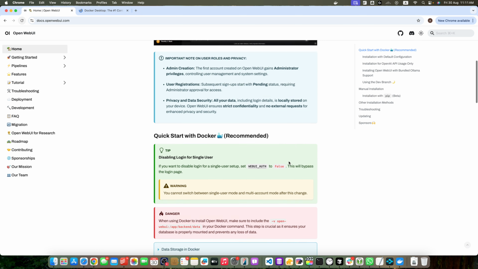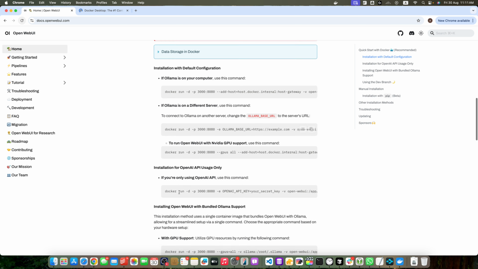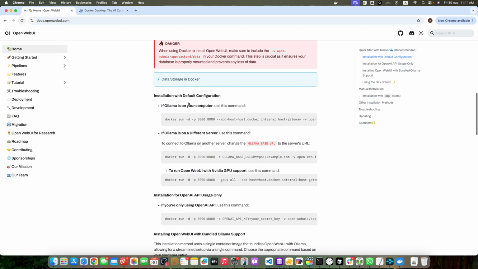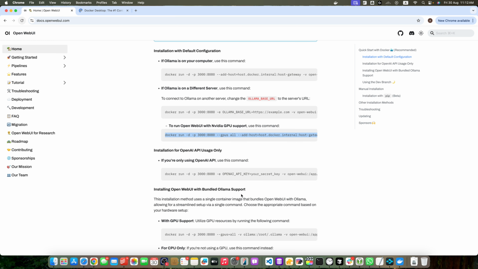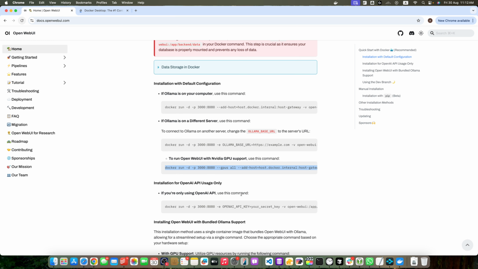Now let's start. Here there are multiple ways to install within Docker as well. For example, if you have Ollama on your computer already and you would like to use Ollama, then you should use this approach. But if Ollama is installed on a different computer, maybe on your network, then you should use this approach. There are some different options provided in the command that will behave differently. If you have NVIDIA GPU support and you want to make use of it, then you should use this command.